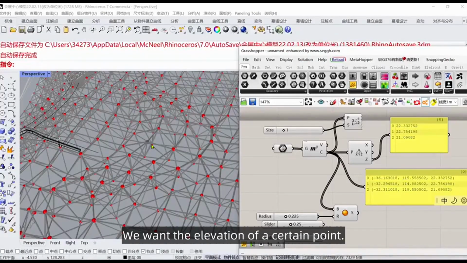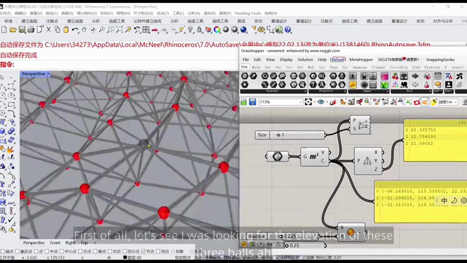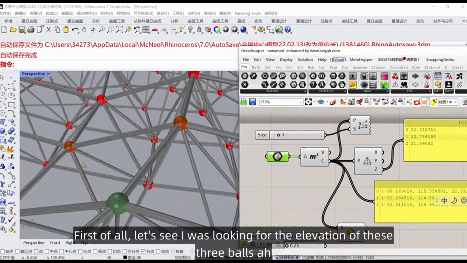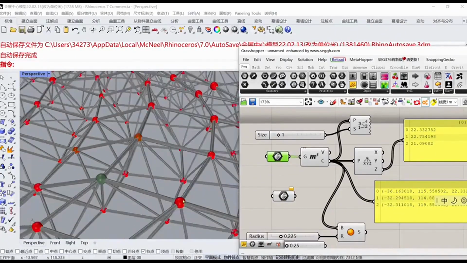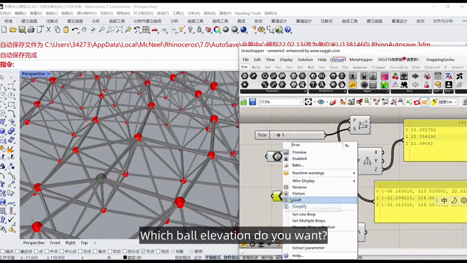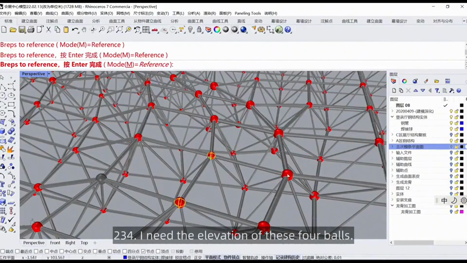We want the elevation of a certain point. Let's use this simple one to demonstrate. First of all, I was looking for the elevation of these three balls. First, use this one to catch the ball. Which ball elevation do you want? Then select multiple balls. For example, A, 2, 3, 4, I need the elevation of these four balls.